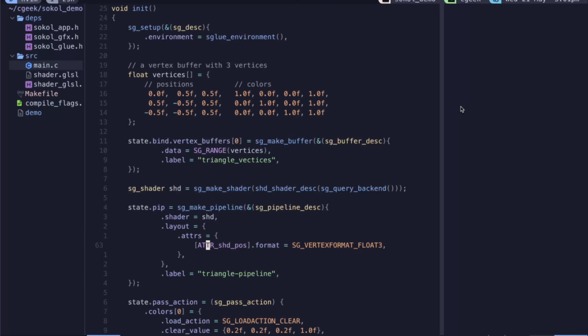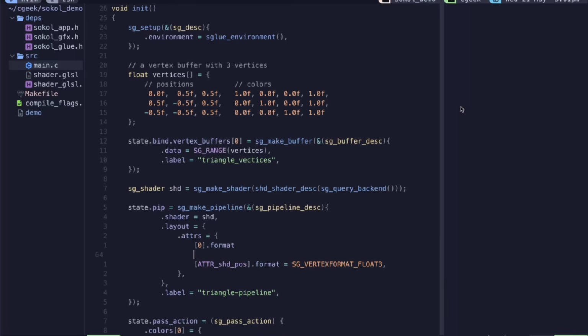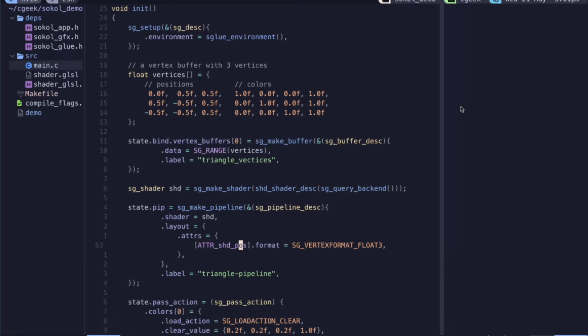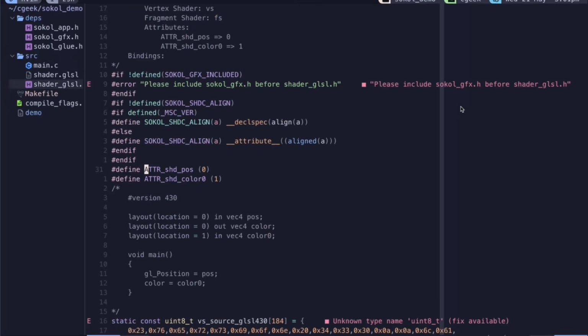So this is essentially like saying, in the array 0, set the format to whatever, and then this is like array number 1, and we also set the format to whatever. But if we move the position of the variables around, they might change order. So we can actually just specify these as defined, and these are actually generated as part of the shader code. So if we go into it, you can see here we've got shader position 0, and then we've got shader color 1, which is defined as number 1.